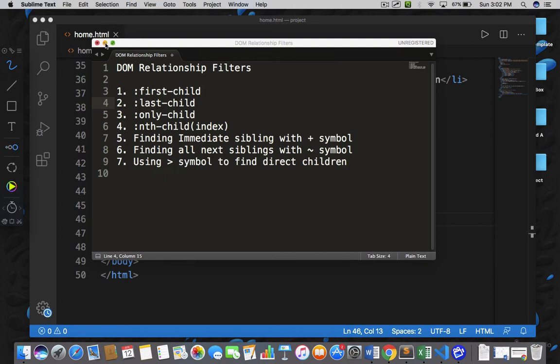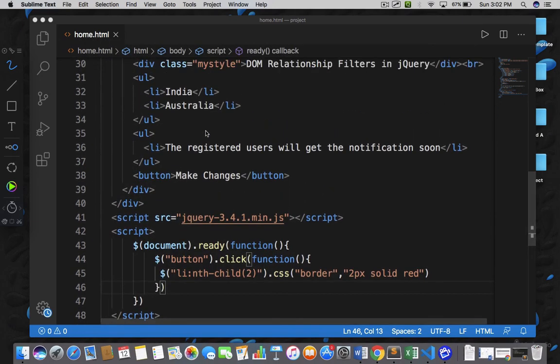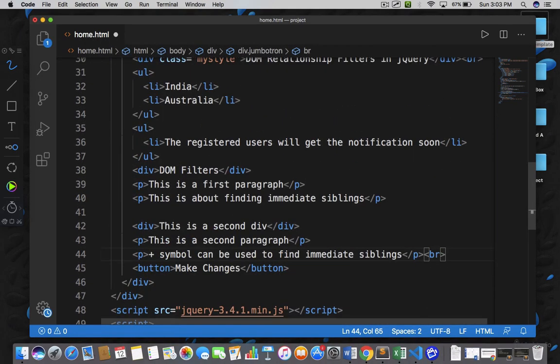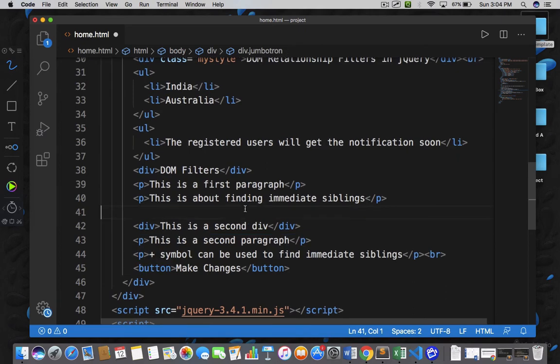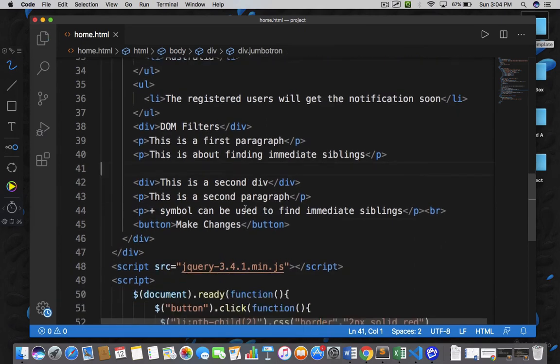For this, first I have to go back and make some changes in my HTML code. If you look at the code, I have made some changes here at line numbers 38, 39, 40, and at line numbers 42, 43 and 44. I have written a div tag here, and then some paragraph tags. Likewise at line number 42 I have added a div tag, and then I have mentioned two paragraph tags. With this code we are going to understand the concept of the plus symbol and the tilde symbol.